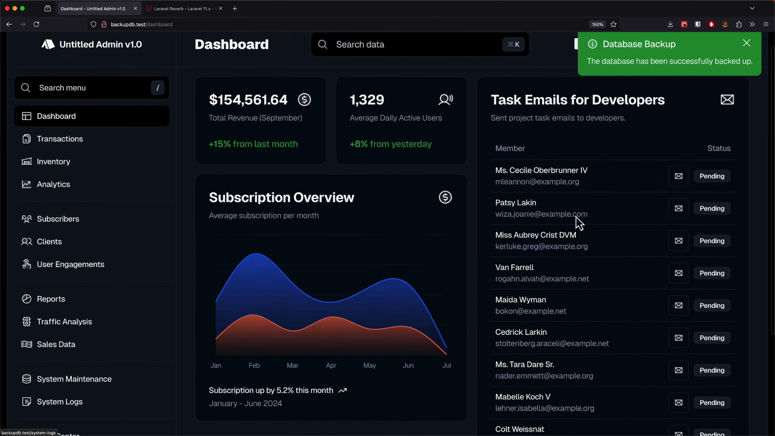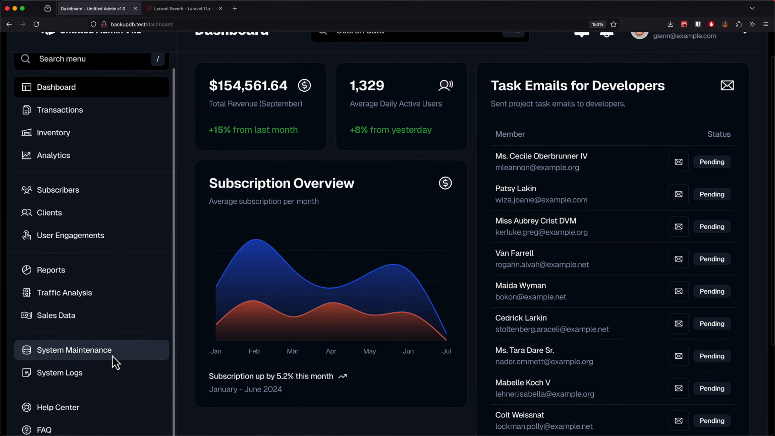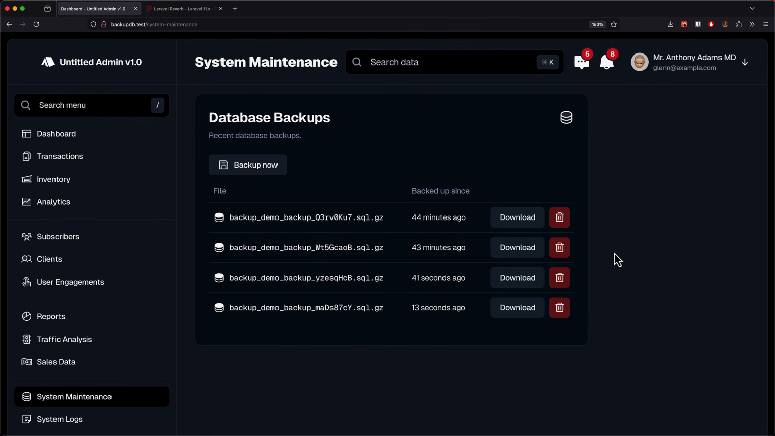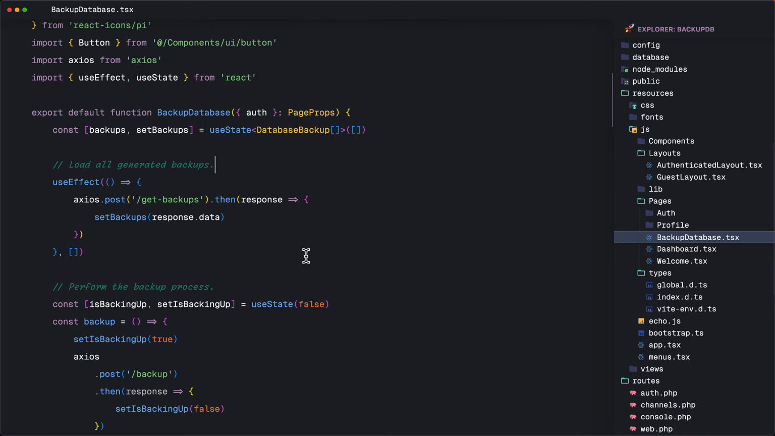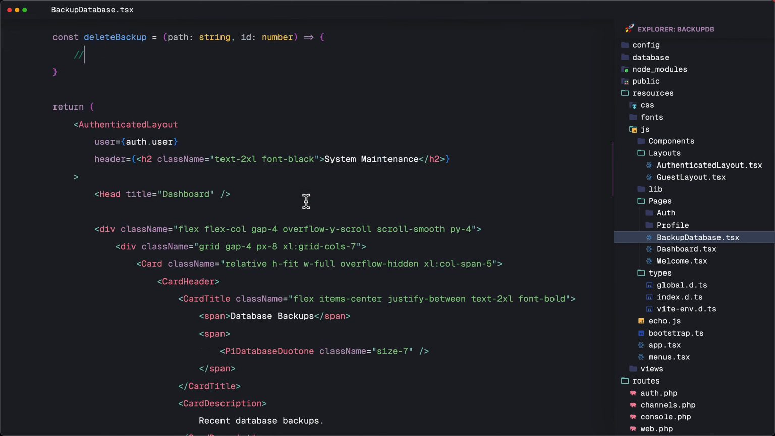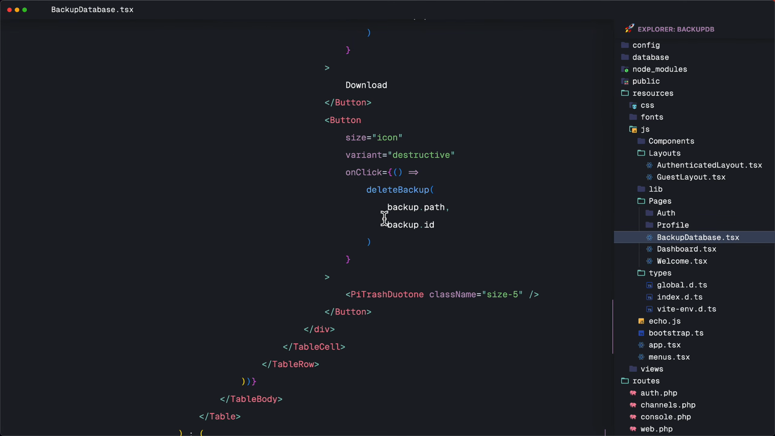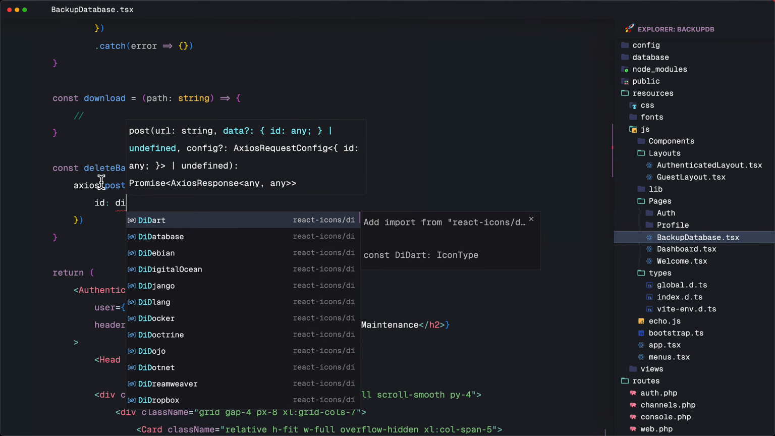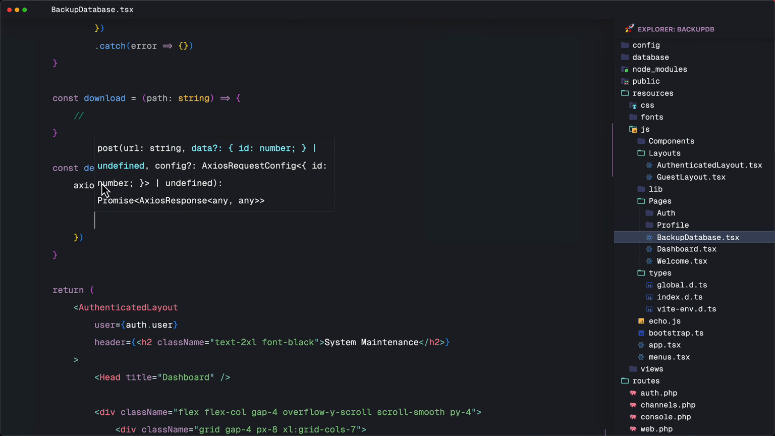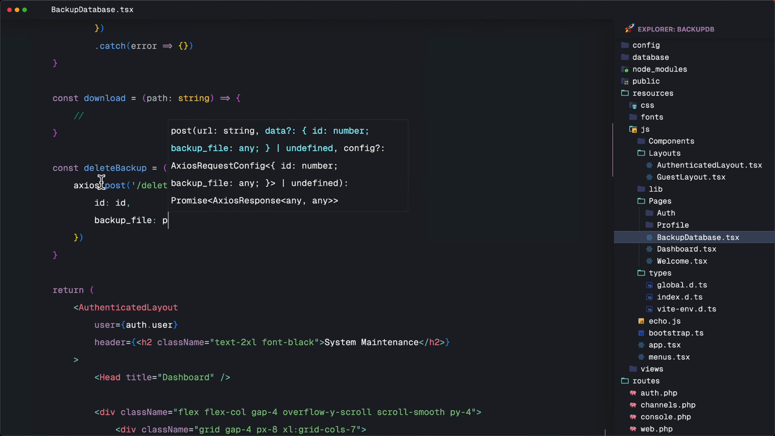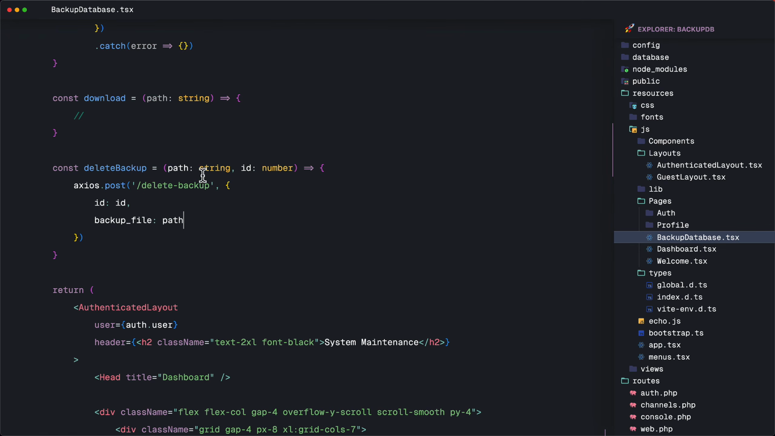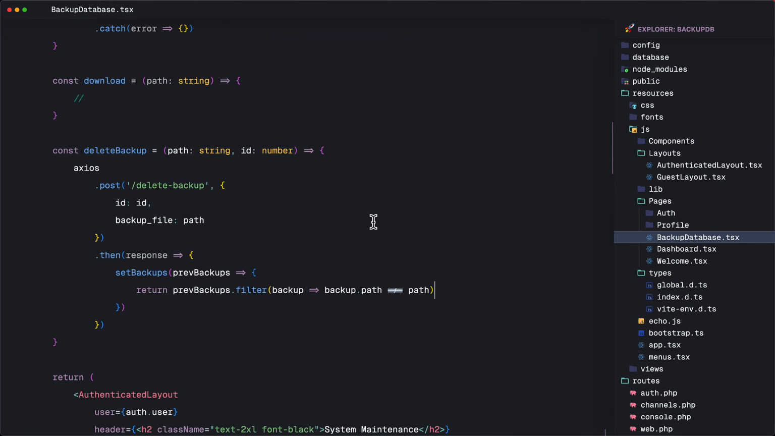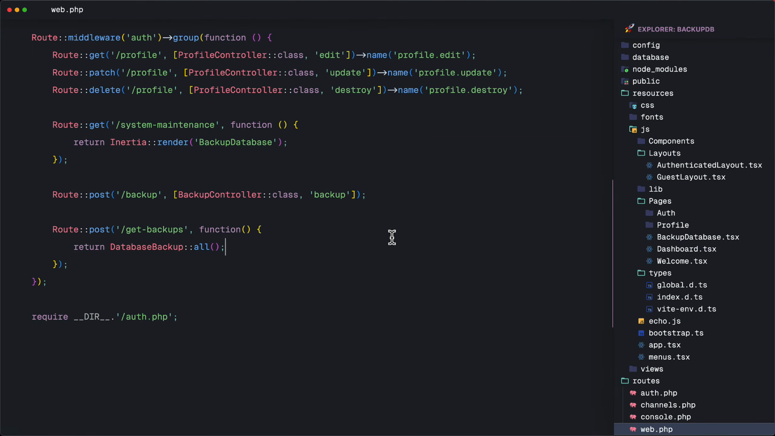And lastly, let's quickly add the functionality to download and delete the backups here. Let's start with deleting a backup. We have a button here with a delete backup on click event. Let's make a request to the delete backup endpoint. And we need to supply the ID of the backup in the database record and the path where the backup file is located, so we can unlink the file later. After a successful operation, we'll simply remove the deleted item from the table by filtering it out from the current array of backups. Of course, we need to register this route in the web.php file.